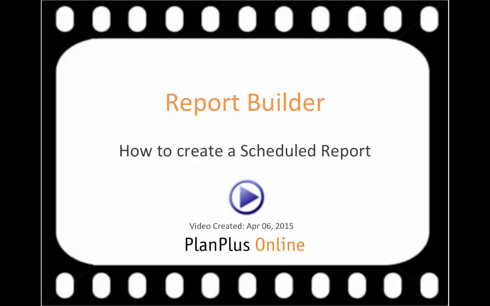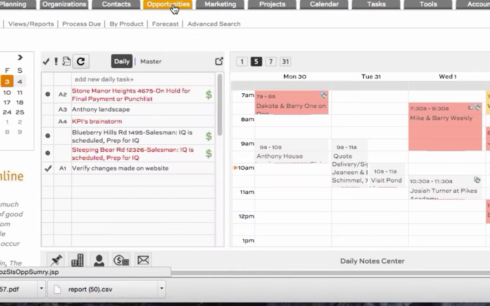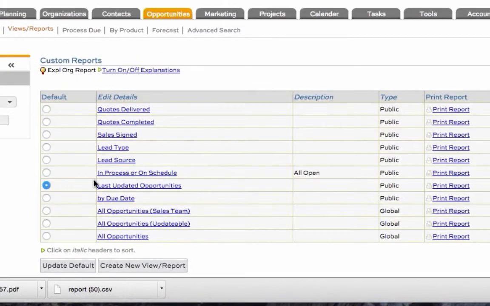This is a quick tutorial on our scheduled report builder. I'm going to start with opportunity reports today, and then you click on Views/Reports. The first step to building out a scheduled report is to build what we call a view.